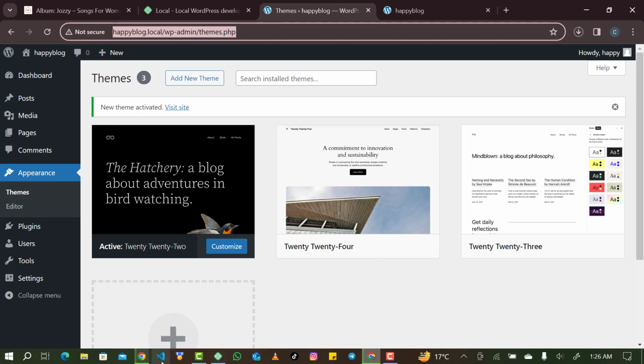Now the next thing is plugins. Plugins are software that add extra functionality to your WordPress site. So it helps to add extra functionality to your WordPress site. And I'll be showing you different plugins we'll be using as we are creating this website. So stay tuned and follow me as I show you things we'll be doing.